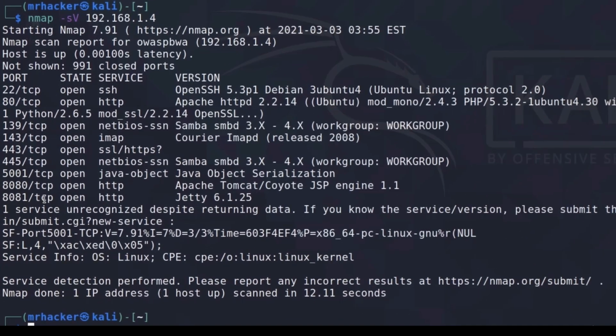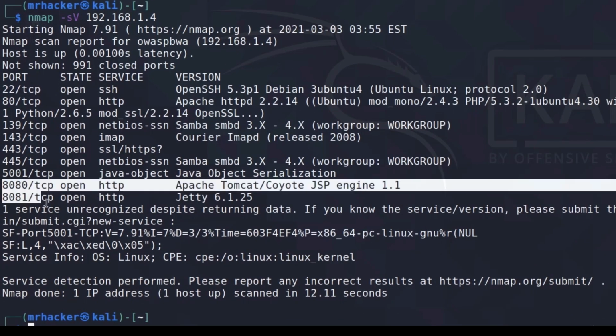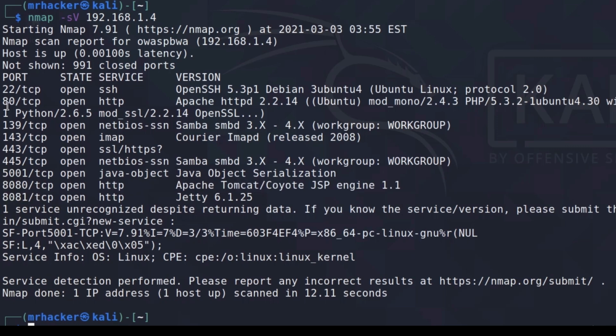And we can also see that apparently HTTP is being served on other ports as well. So it's not only port 80. We also have HTTP running on port 8080, which is running Apache Tomcat, and we got HTTP being served on port 8081, which is running Jetty. Now, this is something that we didn't know before.